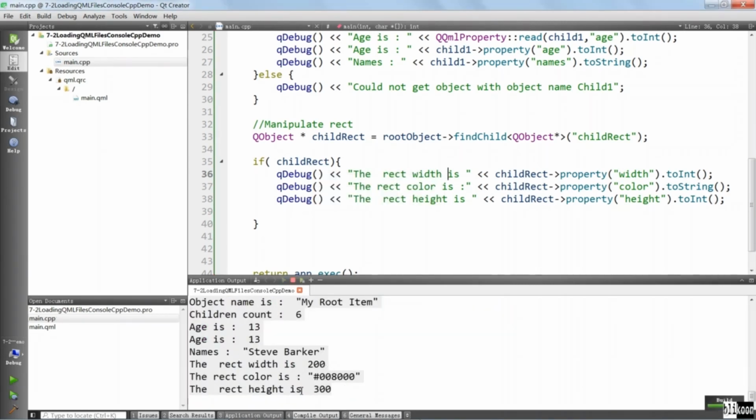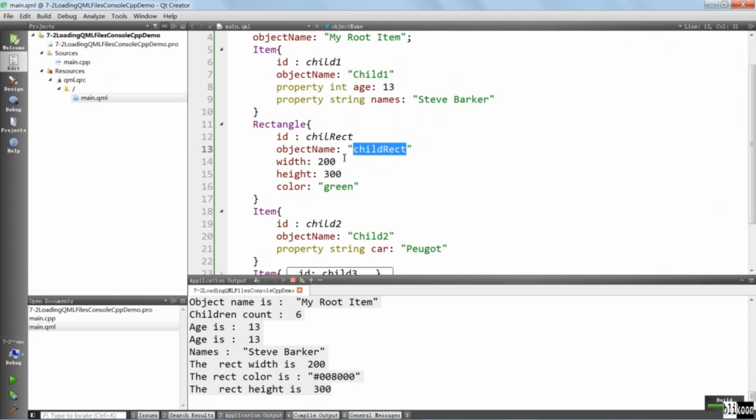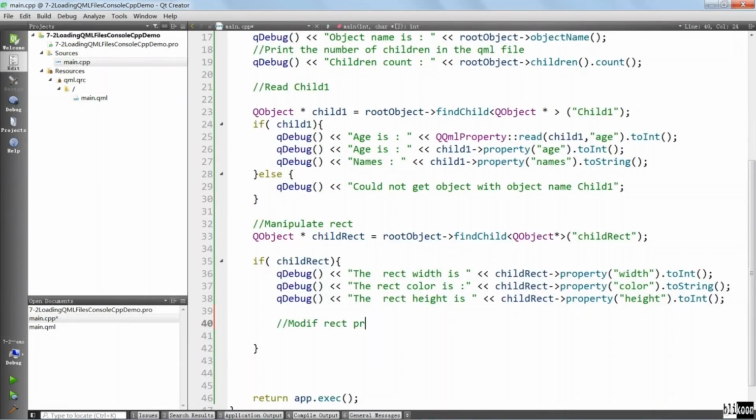Width is 200, height is 300. Let's verify that. And this is what we have here. We also have a color, which is green. And if you go down here, this is a green in hex format. We can also modify the properties of this rectangle. Let's say that we are about to do that.